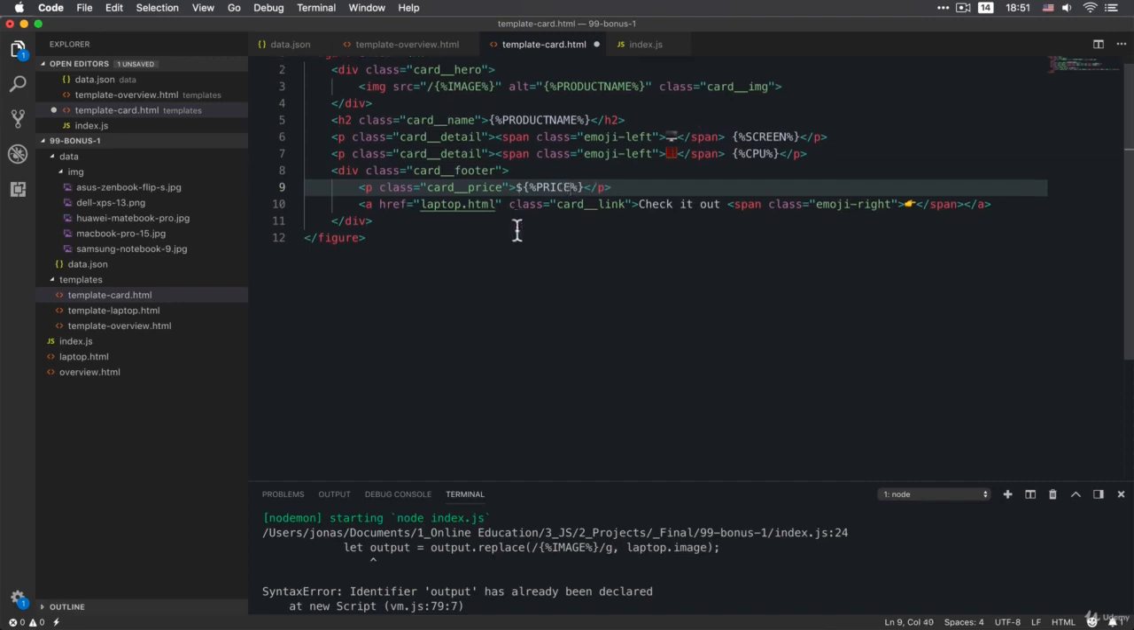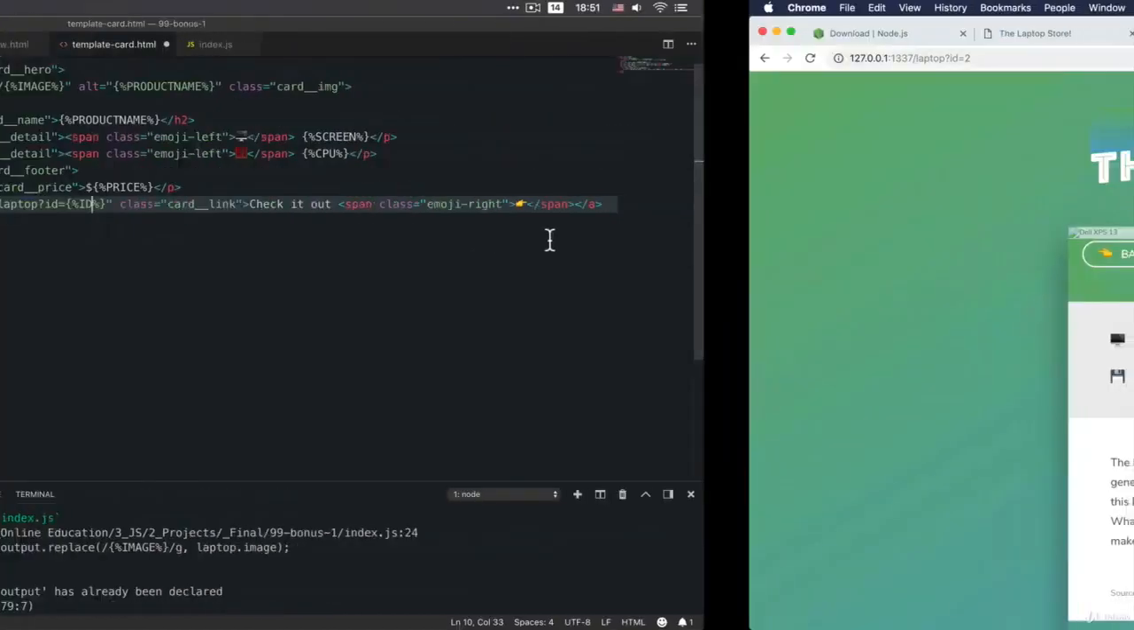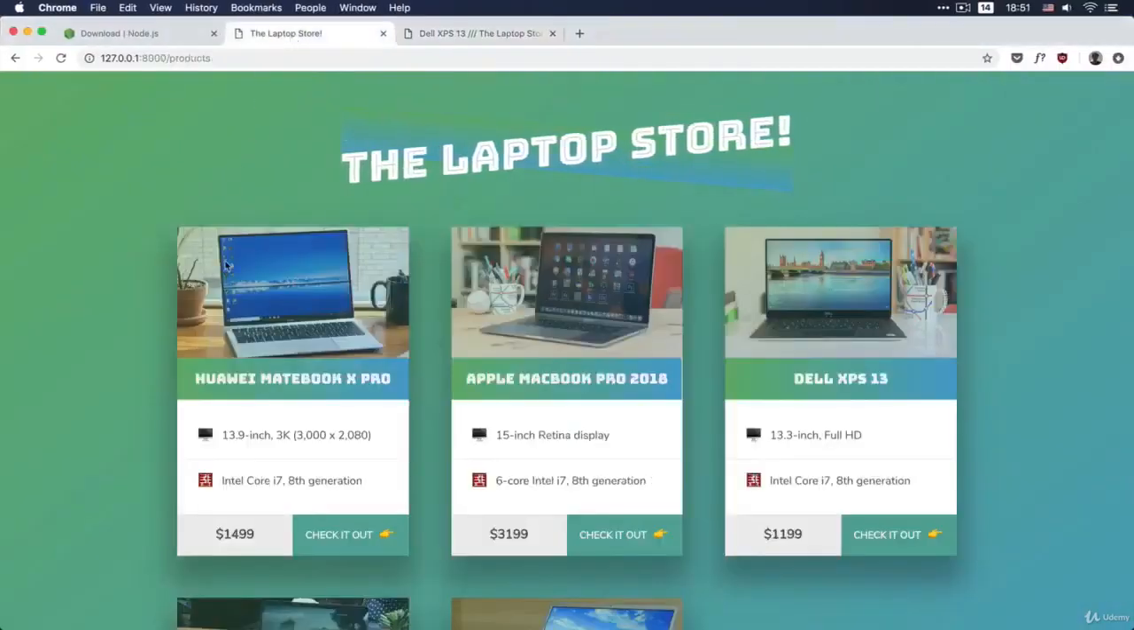Now actually we also need something else, and that is the href for this link. So we want to go to laptop and then remember our query string. So ID equals and then the ID, right? So let me show that to you in the original.